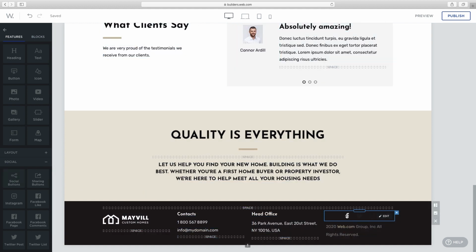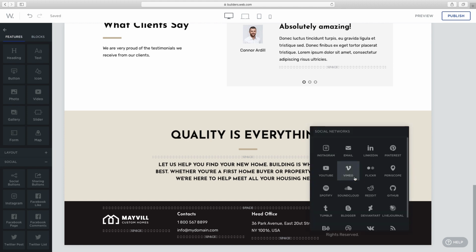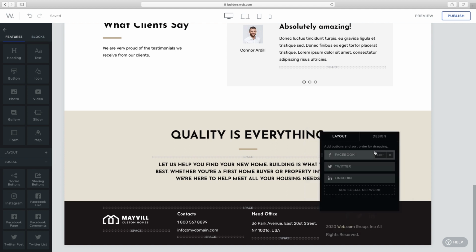Access its options by clicking Edit. If you want to remove any of the pre-added buttons, click the Delete icon. Click Add Social Network to add more buttons. Then drag the buttons up or down to change the order.